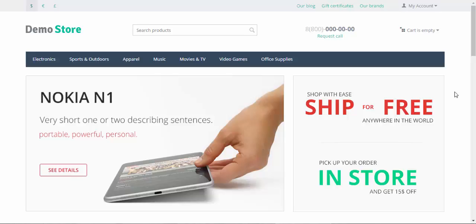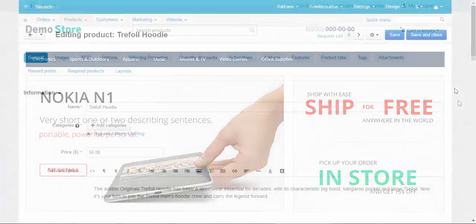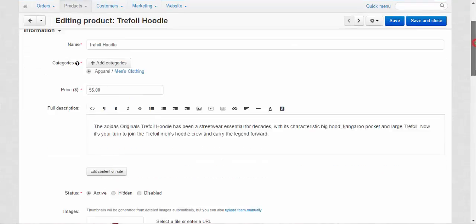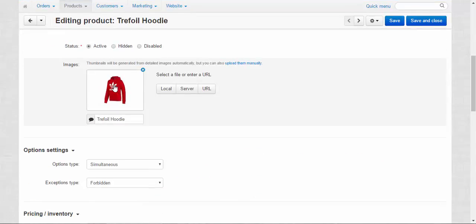Yes, our topic for today is images. The product images in CS-Cart are divided into 5 groups: main image, additional images, thumbnail images, option images, and option combination images. In the general settings of a product, we have already seen the main image. There it is, this red hoodie.